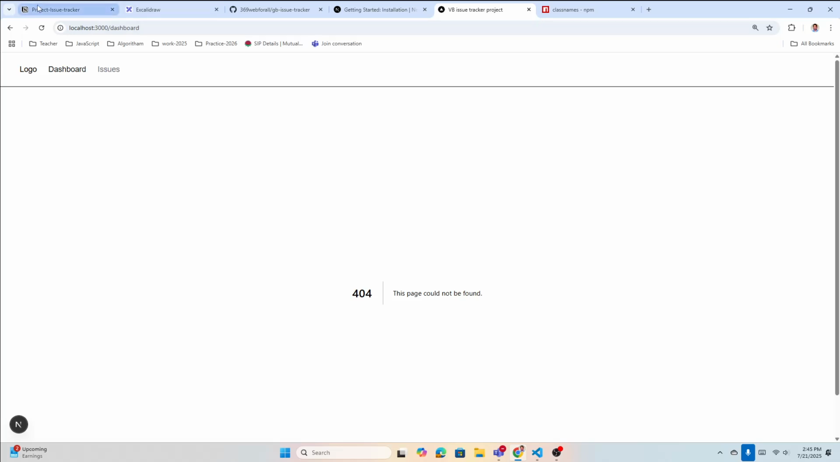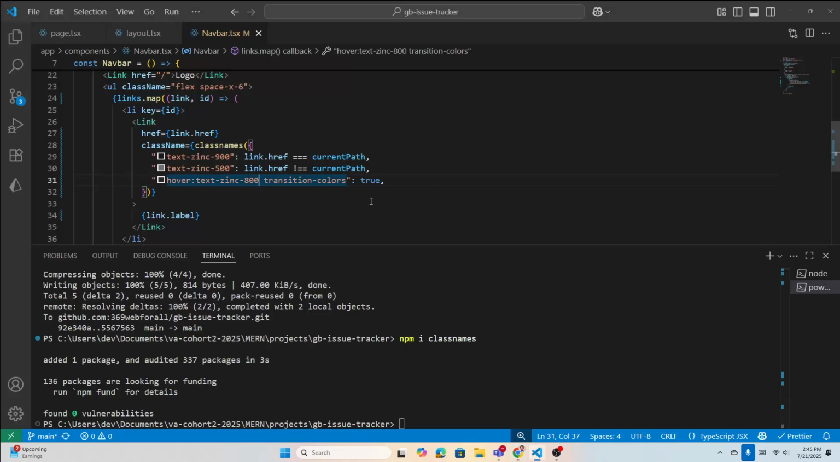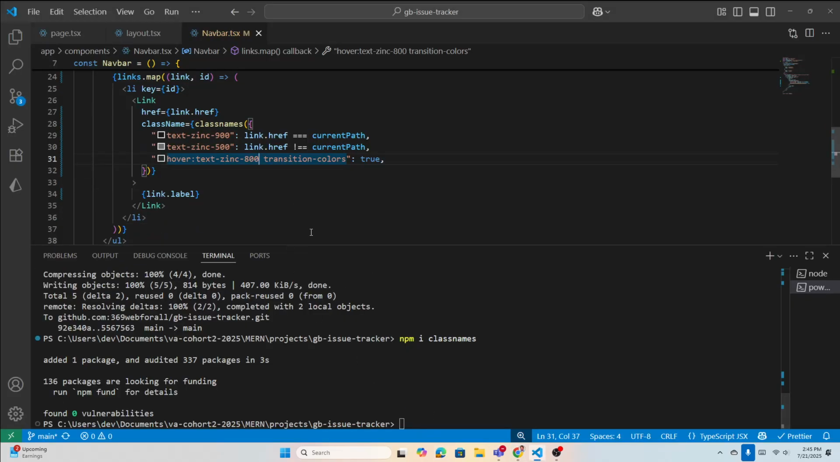If you go back, everything is working fine. If I hover, you can see the color is changing, right? Dashboard is selected. Click on this and issue is selected, right? And logo, we're going to continue with the logo. We're going to change the icon, right? We're going to add the icon also. So for now, that is all, guys.